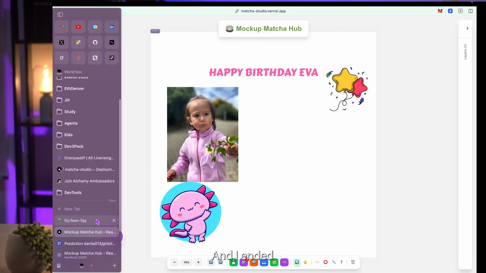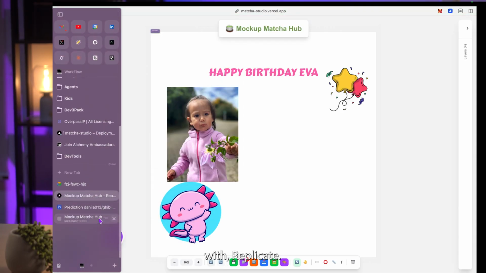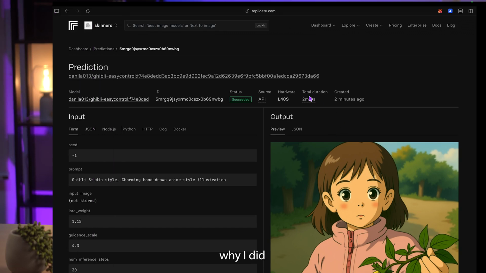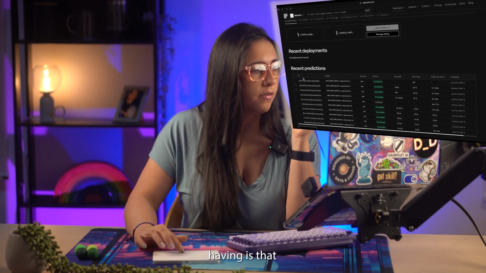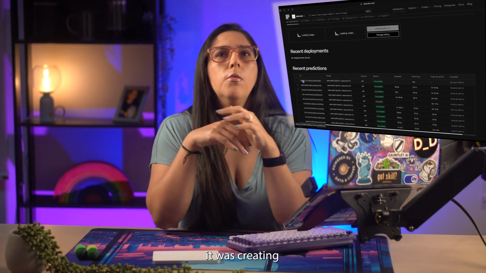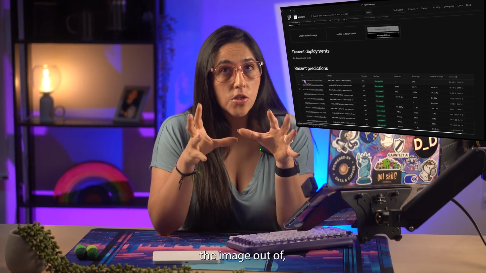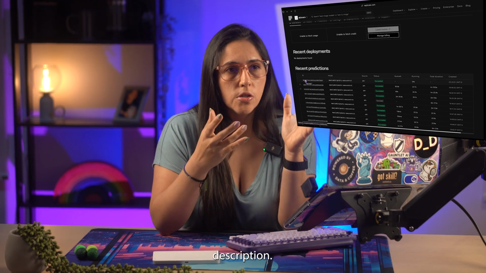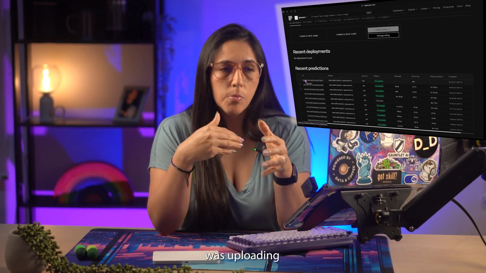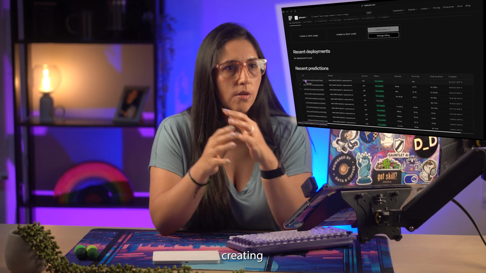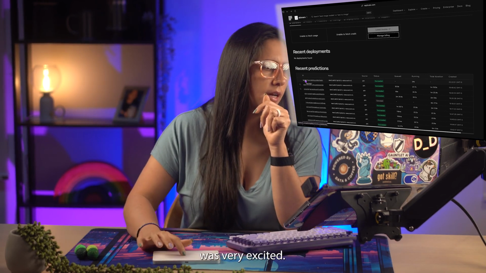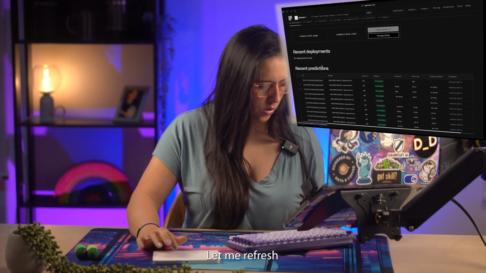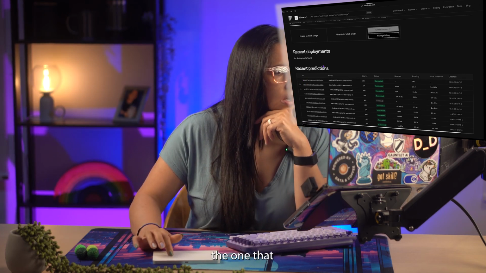I ended up going with Replicate, and the reason why I did this is because it is one of the best image-to-image models. The issue that I ended up having is that it was creating the image out of a description. So it wasn't reading the image that I was uploading, and it was actually creating random images. It took me a while to get this to work, but I was very excited. Let me refresh this to make sure that this is the one that we're supposed to see.